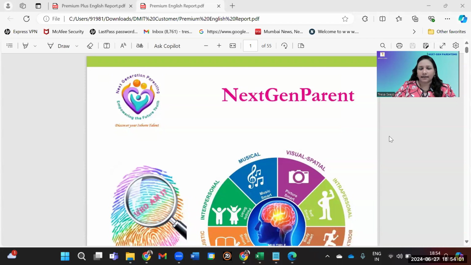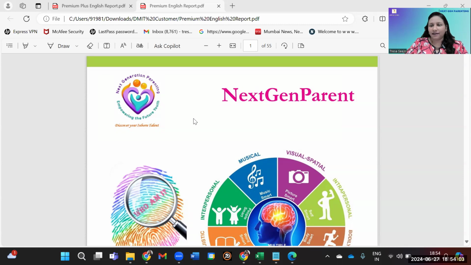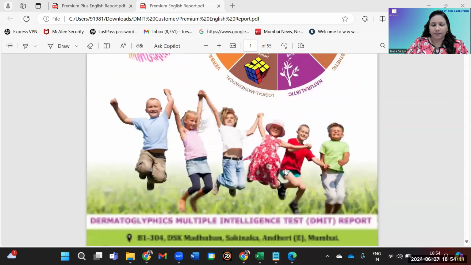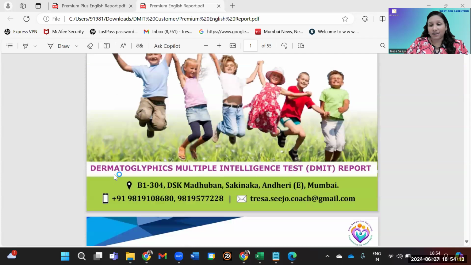So here what you see exactly is the Next Gen Parent, which is my company registered for doing the DMIT, right? And you would see here the different intelligences, how you're going to map it out. So DMIT, what does it stand for? It stands for Dermatoglyphics Multiple Intelligence Test, because this is basically done using the finger patterns of our hands, which is used to identify the multiple intelligence we have in our brain lobes.